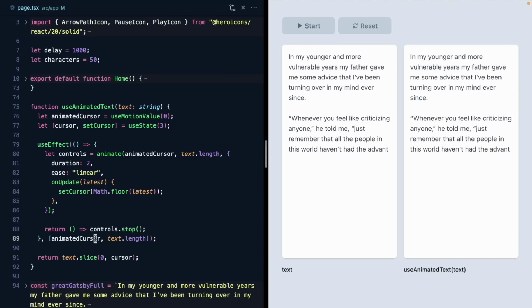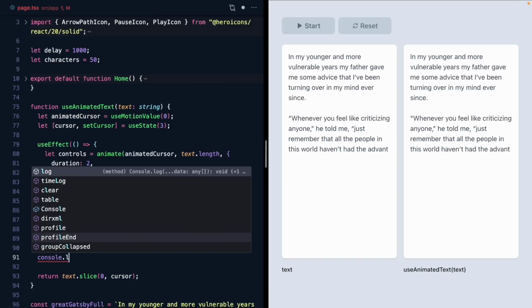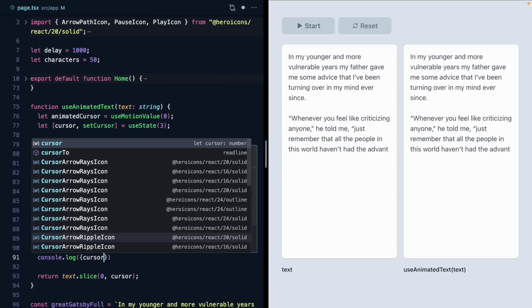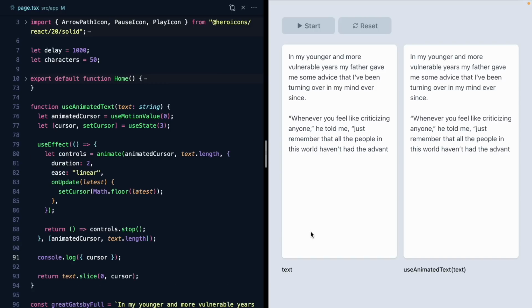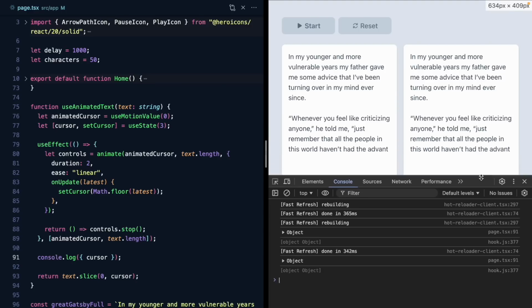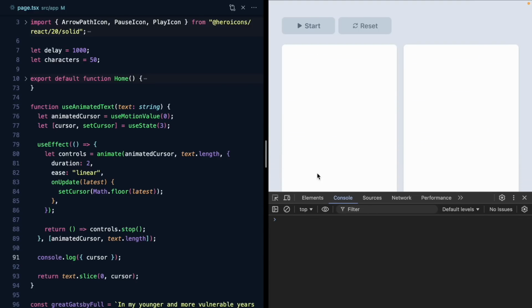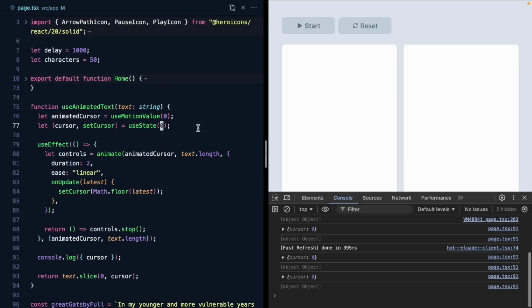So let's go ahead and drop a console log here with the cursor position. Cursor. And see if we can get a sense of what's going on. I'm going to go ahead and clear the console, refresh. And, oh, it looks like, first of all, we're starting the cursor at 3. I think that was just from our debugging. So let's go ahead and start that at 0.